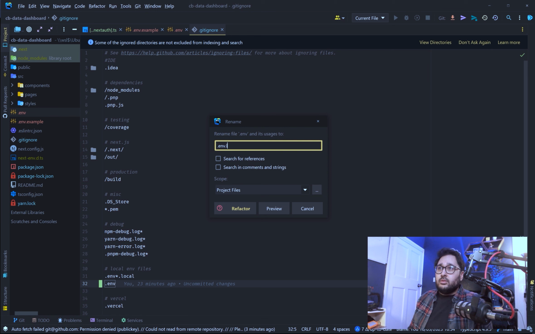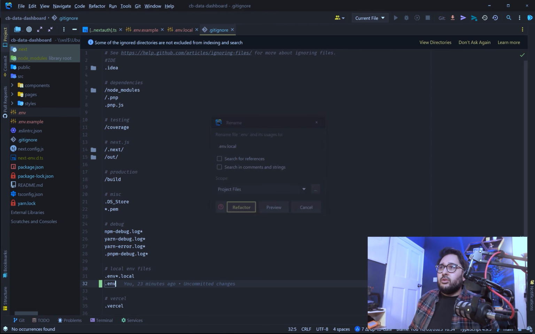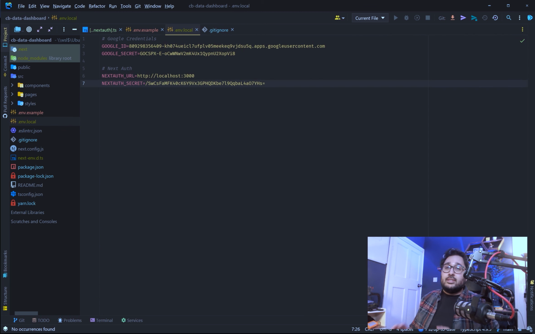So being local usually means development. So we'll go and refactor that. So now that is env.local. So now this is hidden from GitHub. You can't commit this up. You can't put these secrets up. But these secrets here, Google ID and Google Secret, I'll show you how to go get them now.